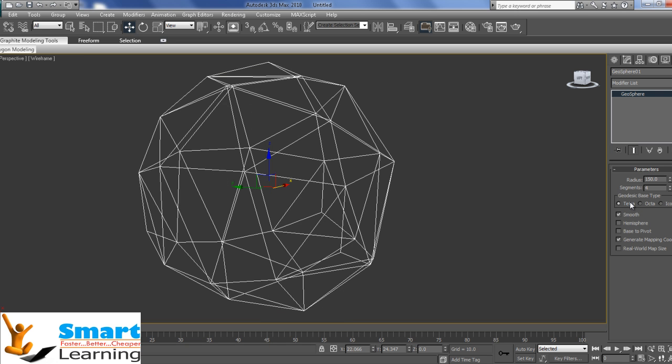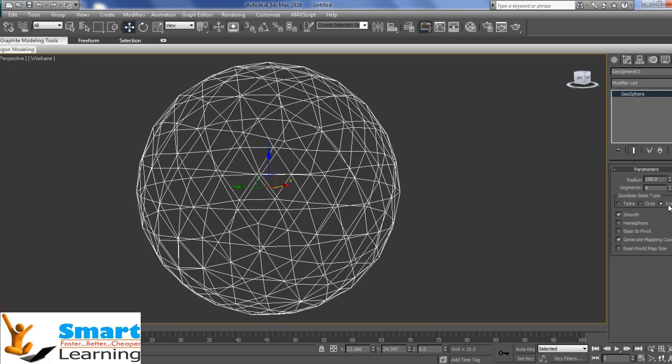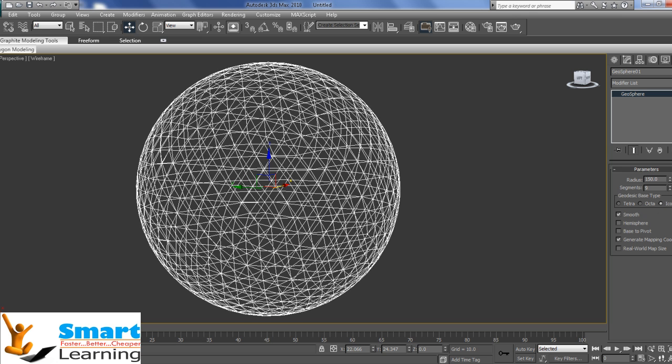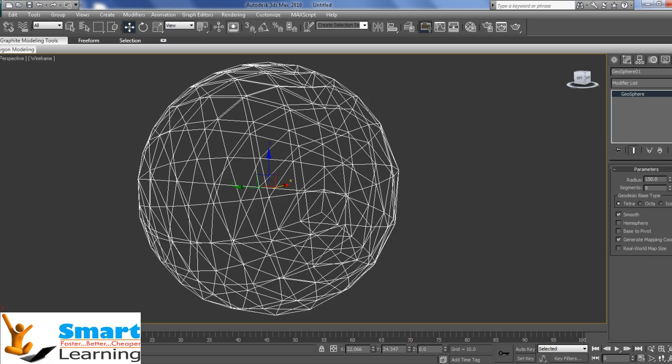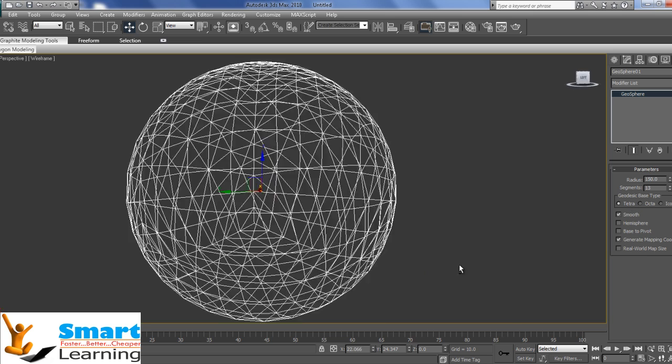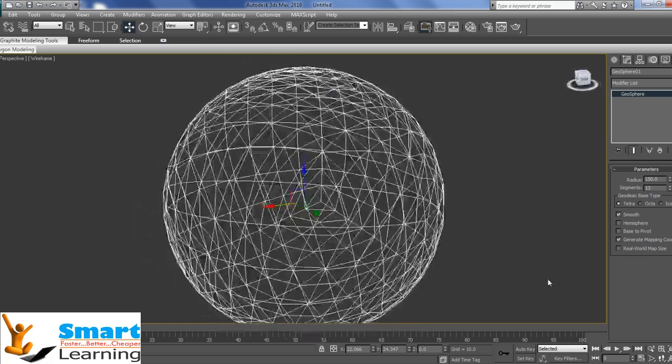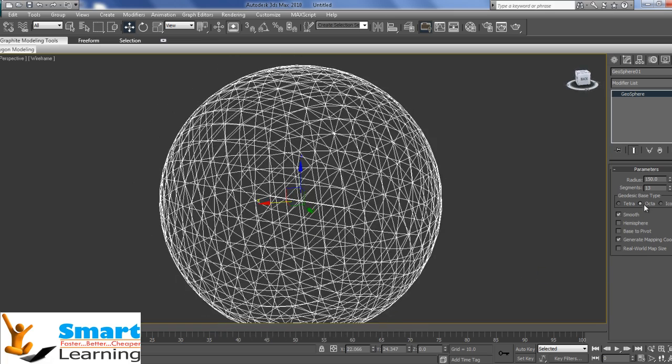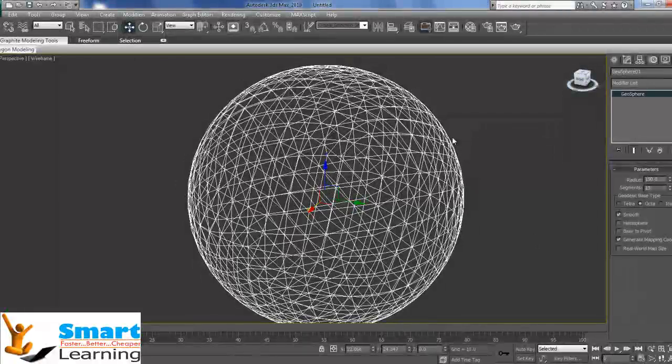You can go to tetra, you can go to ICO, and you can increase the numbers, and different patterns are there in which you can increase the numbers, and you can create your objects so that smoothness can be varied. So this is the density which you can control through different base type of selection.